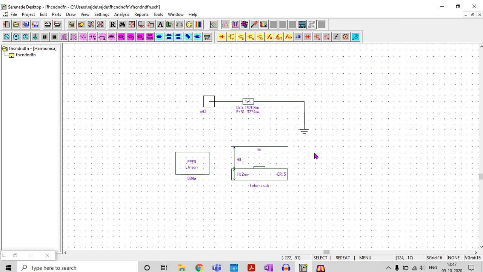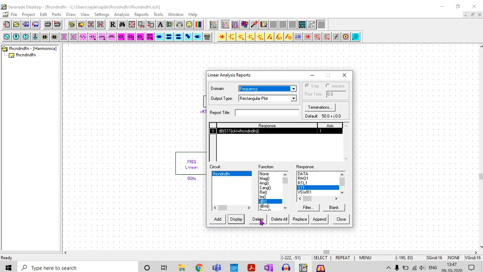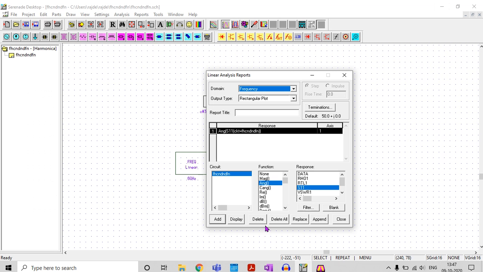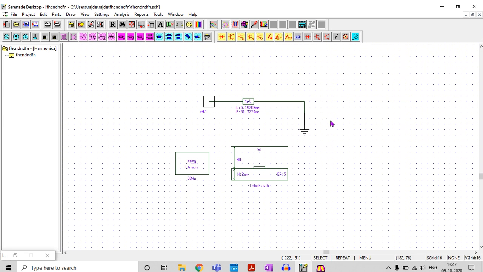Now the interesting part, let's see the phase part of S11. Delete the previous one, select S11 and angle, and add. Before displaying it, let's see what theory tells us. Our theory tells us that it should be 180. Let's see, are we getting it? Display. And great, we are getting 180. Plus minus has no value for 180 degrees, so we are getting it. So perfect. This is all about the short circuit simulation. You can do it with a spot frequency, or you can use a frequency range. Both ways are correct, no issue.